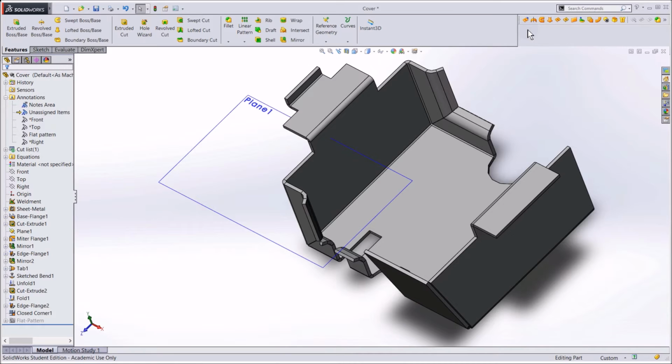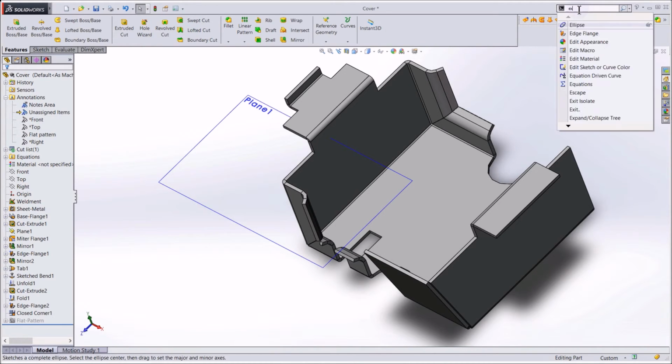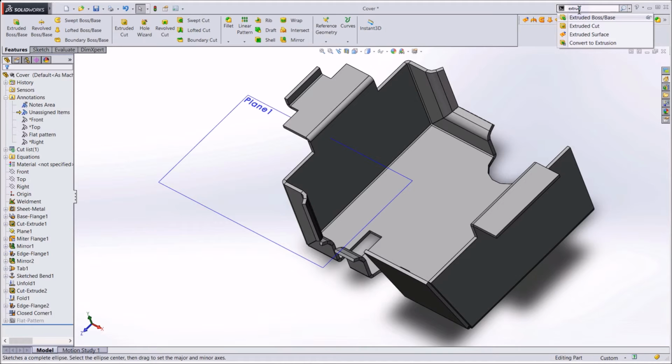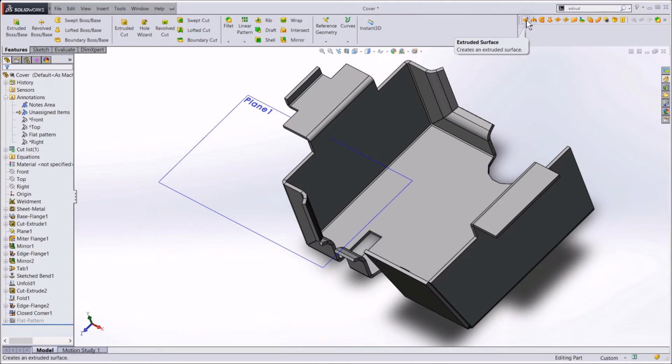If you can't find a specific tool you're looking for, maybe extruded surface, then you can just type it into this command box and you'll get a list of suggestions, and you could simply click on it. If you'd want to know in the future where to find it, instead of clicking on it, you could click on these glasses, and that would show you right there, big red arrow.